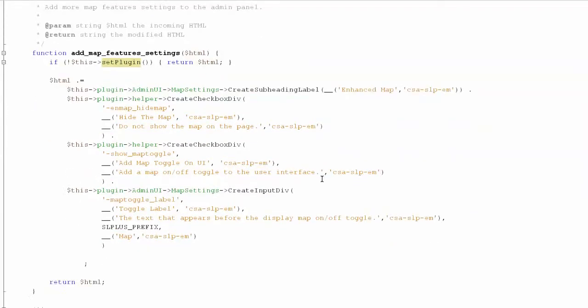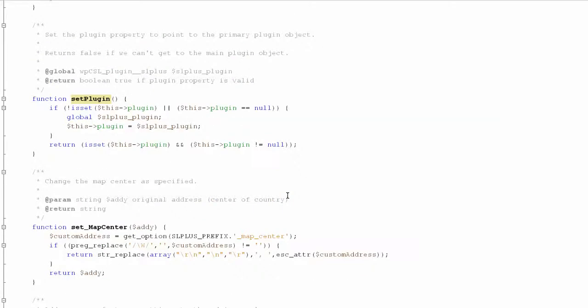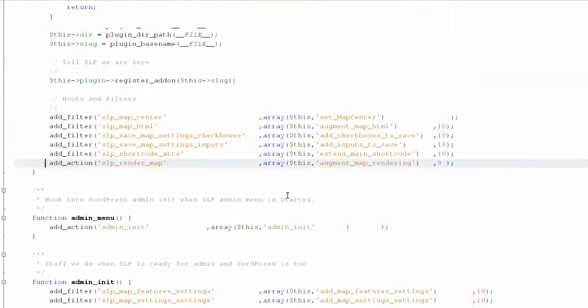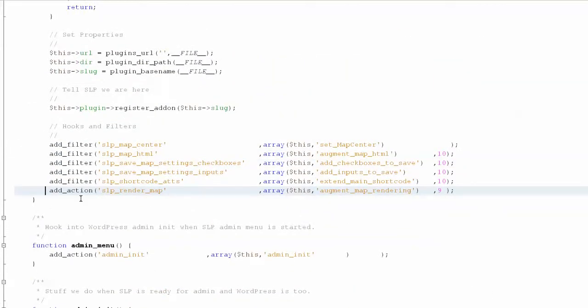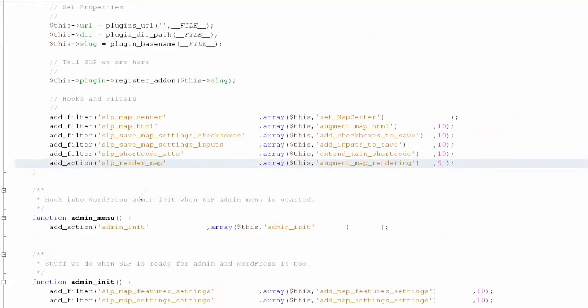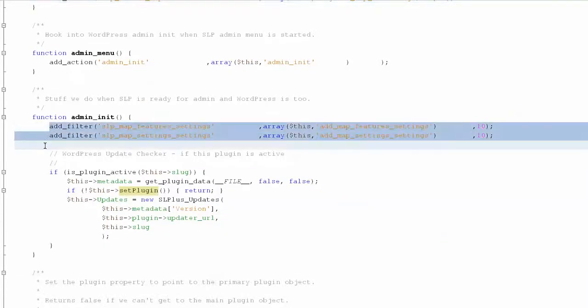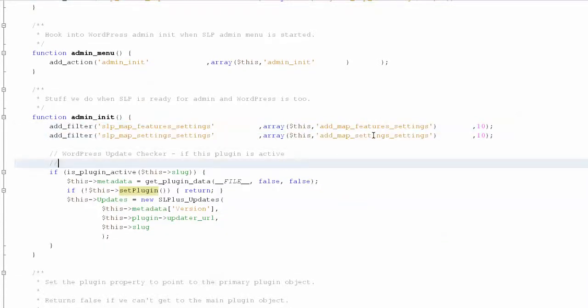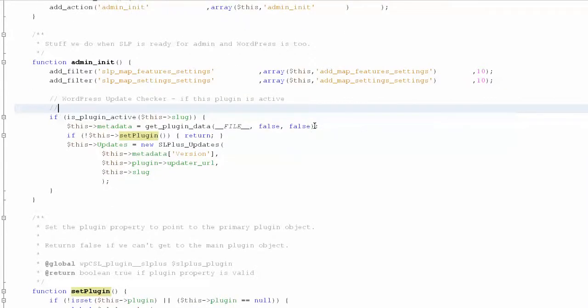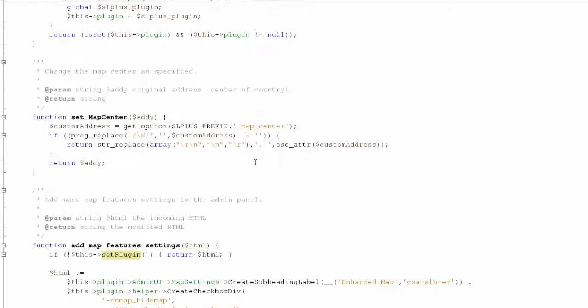Using those hooks and filters, everything's done with the hooks and filters. You see way up here, let's scroll back up. All these hooks and filters here are done for user interface or admin interface. And then here are some extra ones that we do only for the admin interface. You can see these filters here: add map feature settings, add map settings. Those are admin panel things that we're adding to the system. And that is how we do everything. There's nothing in here that gets called directly from WordPress. It's all through Store Locator Plus through those hooks and filters.